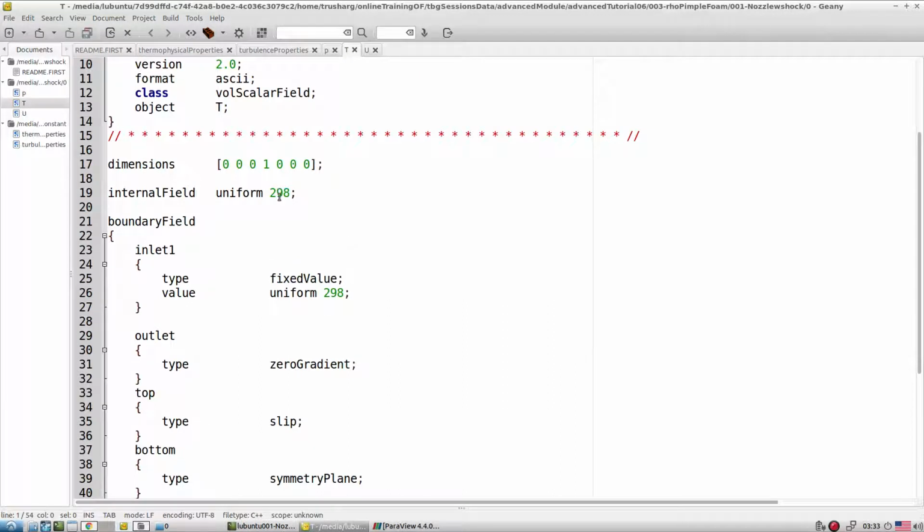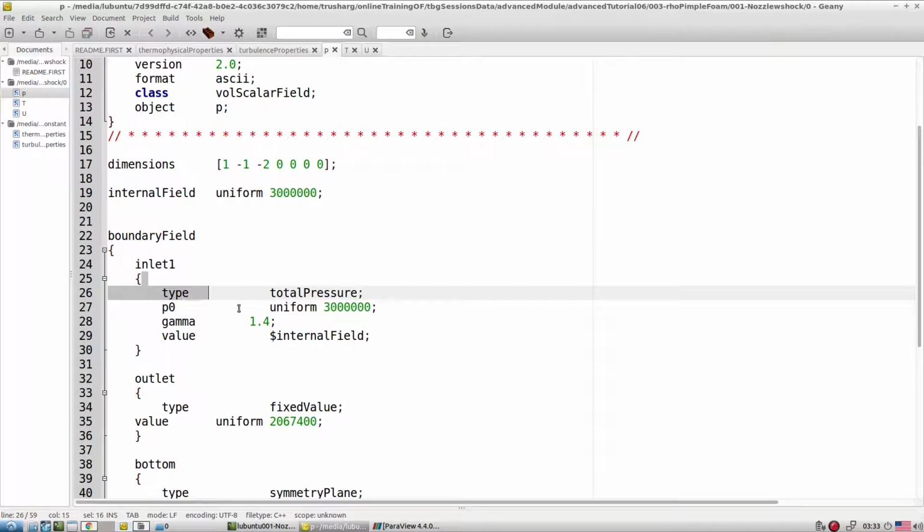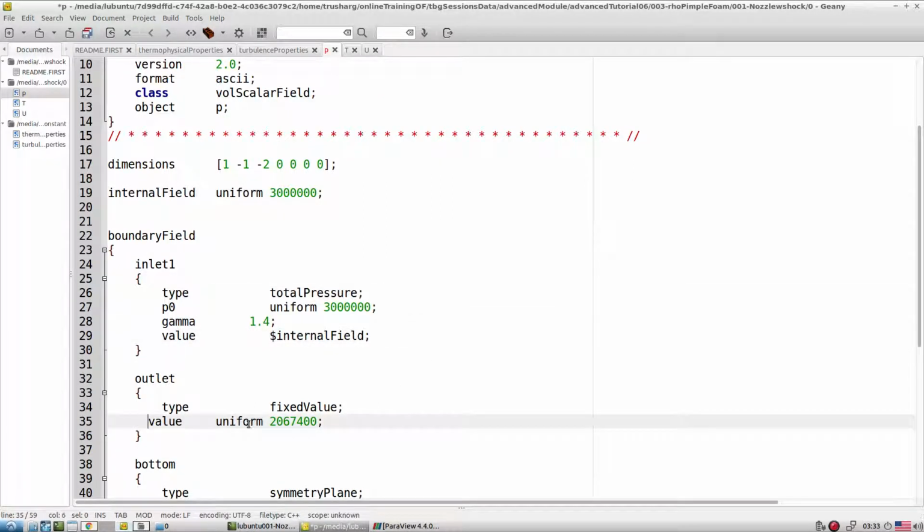Temperature we say 298 for initialization, because now the pressure energy is going to be converted into kinetic energy and the temperature is going to change. That is what we're going to do. So we gave something like 3 bar as a pressure. At the inlet we specify total pressure, and at the outlet we gave a certain low value of pressure.